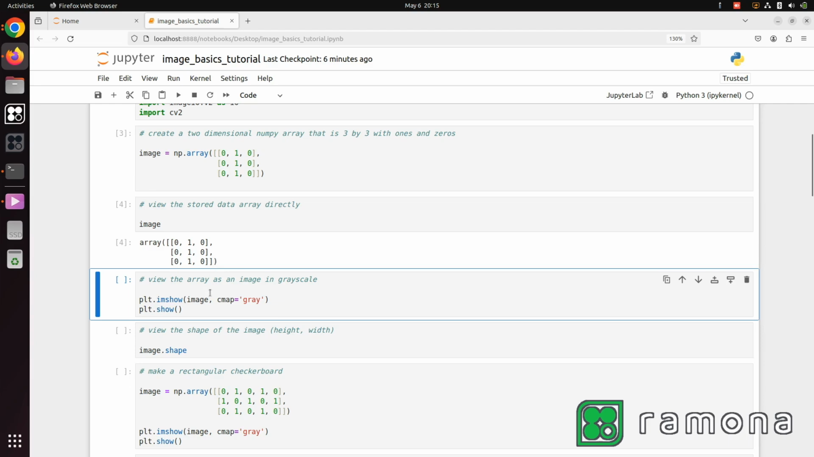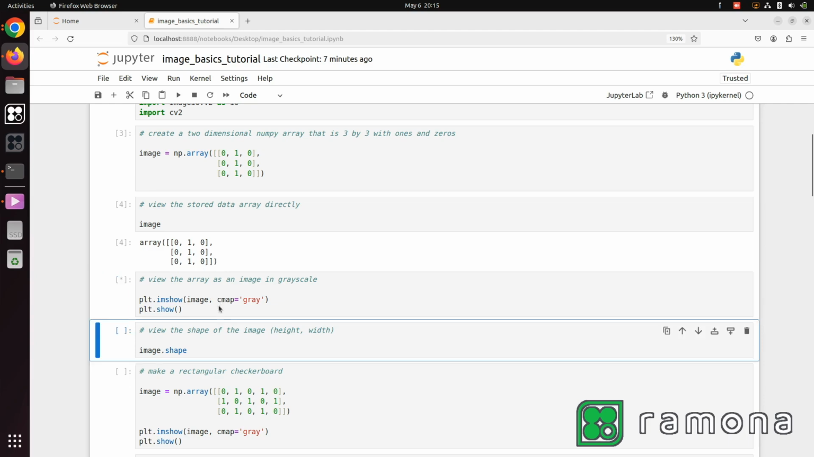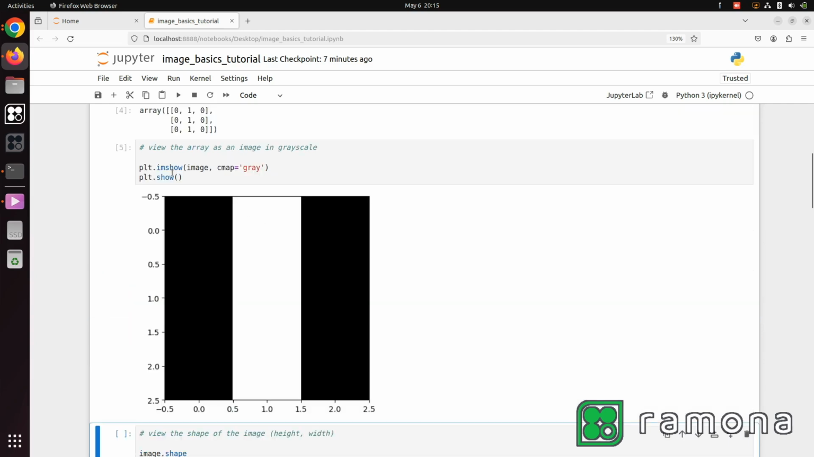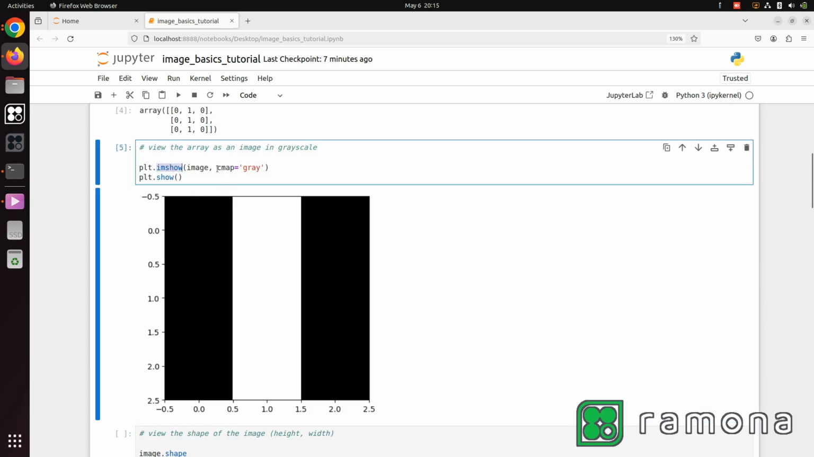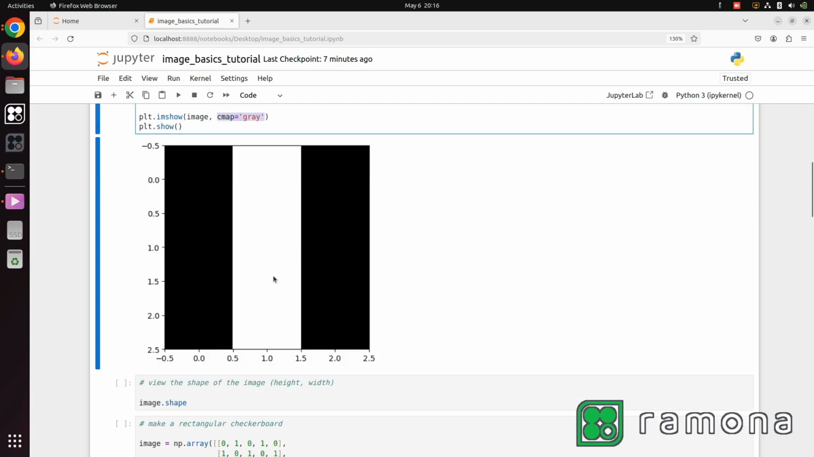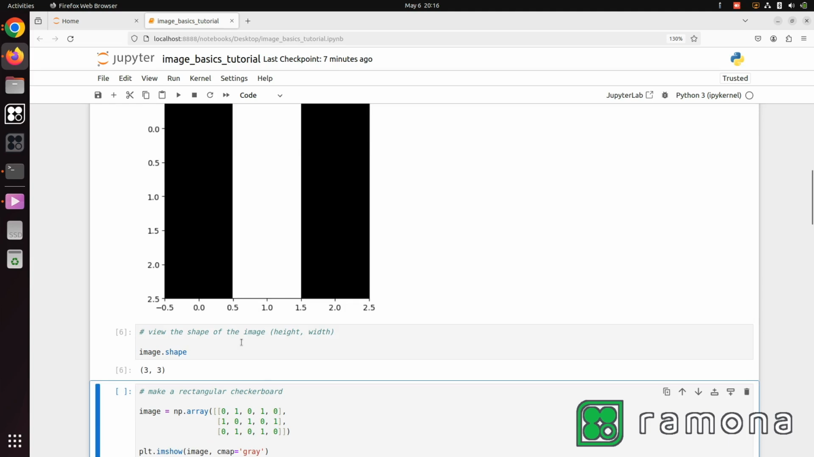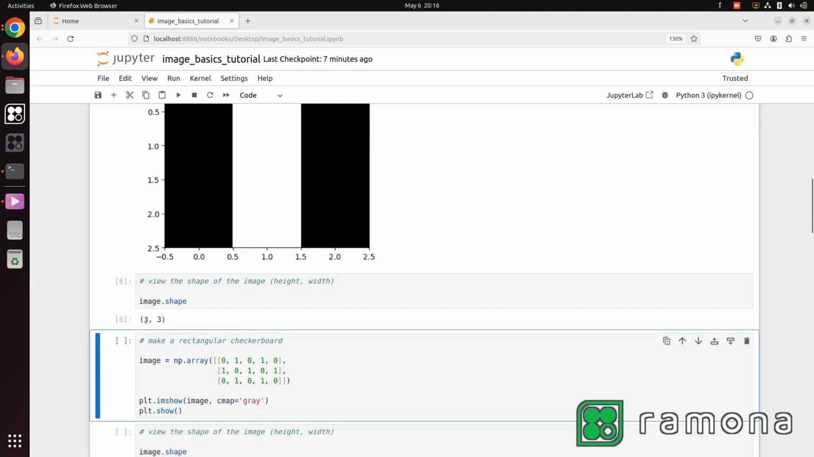We can view the array as an image, giving color to the array using Matplotlib's imshow function. For now we will view images using the gray color map because this two-dimensional array is a grayscale image and only has height and width, but no color channels. Notice because our values are only zeros and ones, 0 is black and 1 is white, as the columns we defined. We can look at the shape of the image and see the two dimensions are both 3 in size.